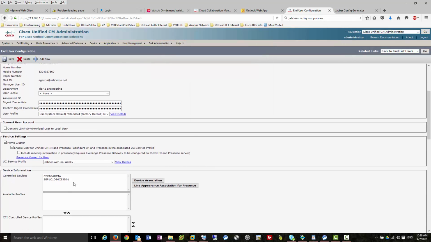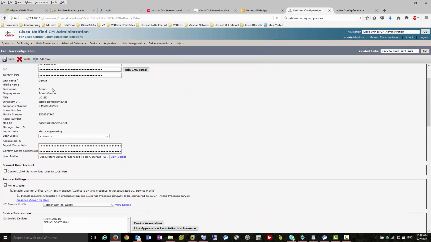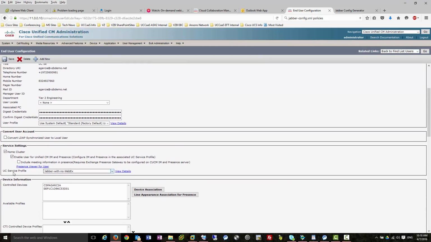Under my user Anson, I can give them a UC service profile, which has all these UC services underneath it. And you see I have a UC profile that I've named Jabber with no WebEx. That's just to show you that if you don't put any WebEx stuff in there, you're not going to have it, even if you want to define it yourself in Jabber. I'll show you that in a minute. So let me attach the service profile we use for work today, and I'll save that.